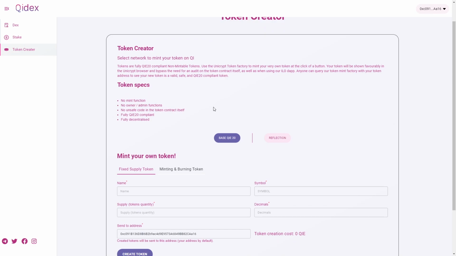Select the network to mint your token on Qi. Tokens are fully Qi20 compliant, non-mintable tokens. Use the Unicrypt token factory to mint your very own token at the click of a button. And your token will be shown favorably in the Unicrypt browser and bypass the need for an audit on the token contract itself, as well as when using their ILO dApp. Anyone can query their token mint factory with your token. Others will see your token is valid and safe.